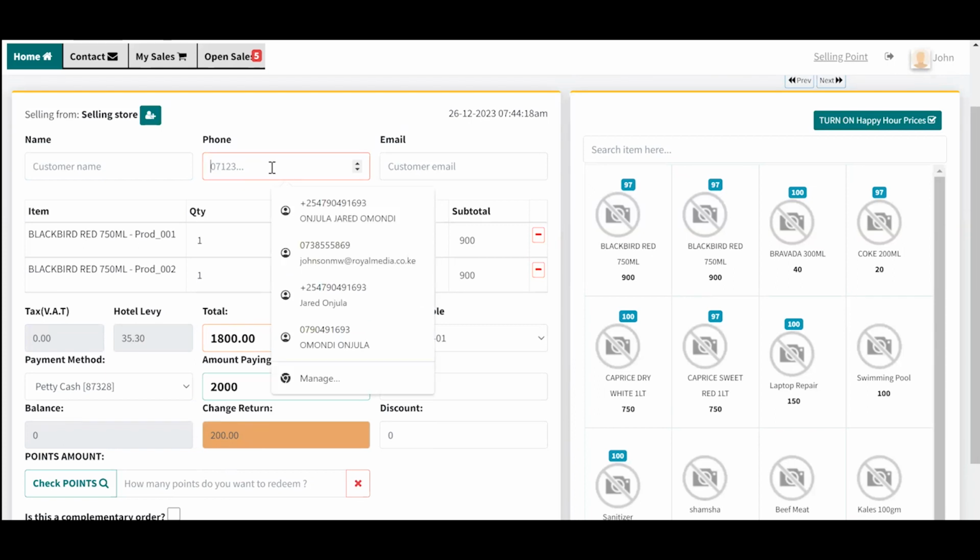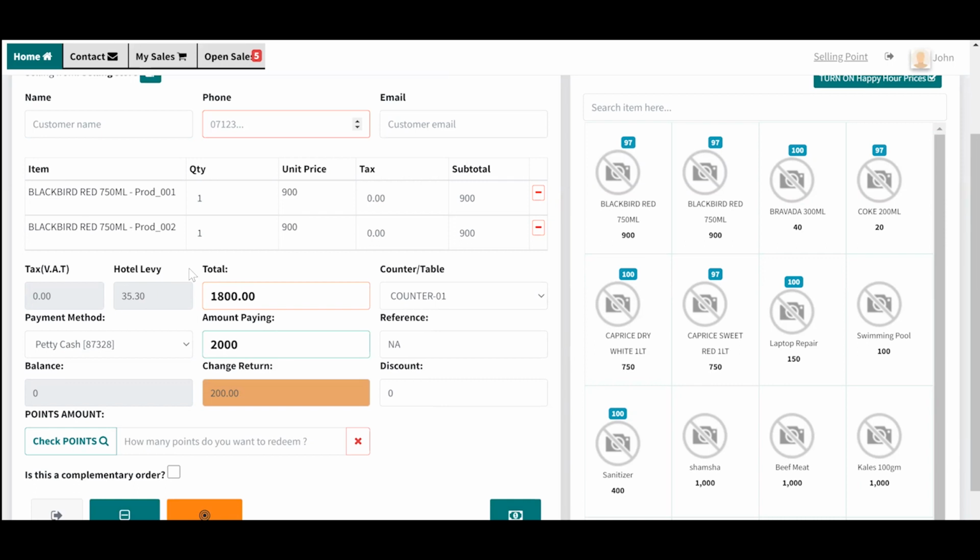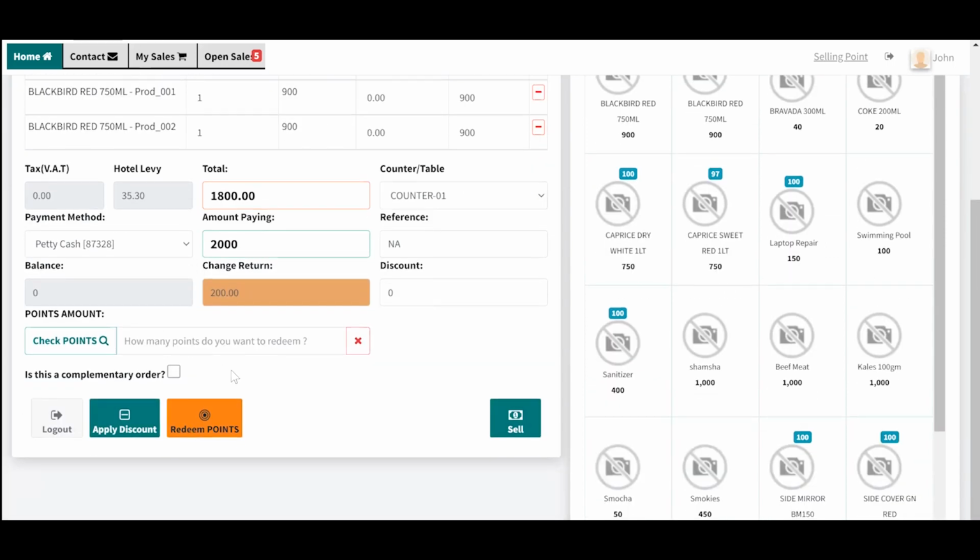So what you will do is just simply tap or type the customer's phone number, and that would be it. The system will just automatically locate that customer. And in this system, 100 shillings of purchase is equivalent to 1 point.